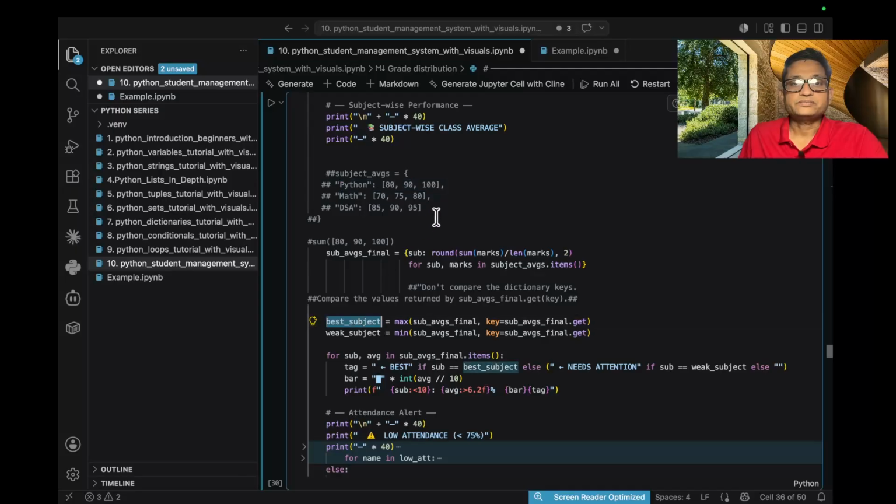After that, after finding out the subject and the percentage, took the maximum value and took the minimum value. This key average final dot get, it means it finds out the calculated value, and minimum value will be based again on this value. So which has the minimum value of this calculation, it will return inside the weak subject, and which has the maximum percentage, it will return the particular subject.